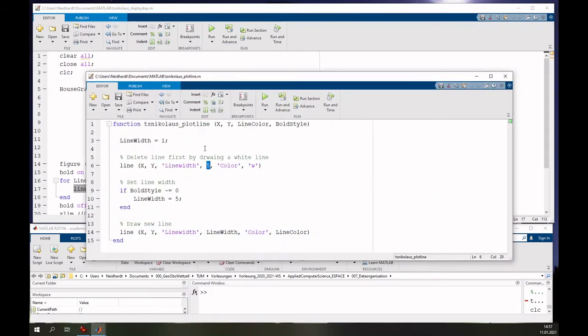which is called T.S. Nikolaus plotline, where I have the same input like the axis, and I just define the line color and the bold style. So the color is the color which I plot, or before I plot I do a delete, which is white, and I plot it with a new color, and I do a bold style. So I always set the width of a line, and if it is 0, then I set it to 5. But if it is greater than 0, I use it for the plotting. So then I have the line width.